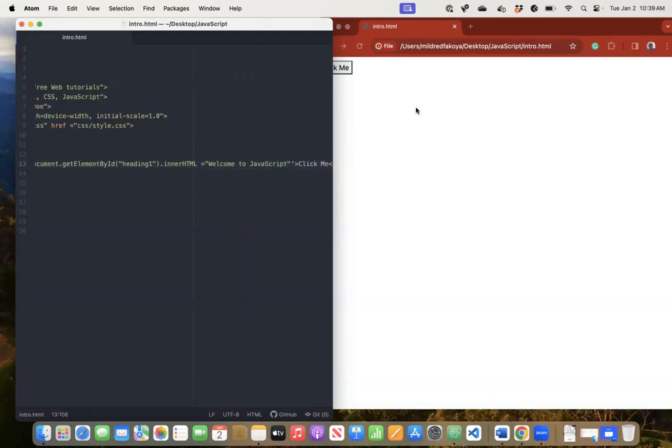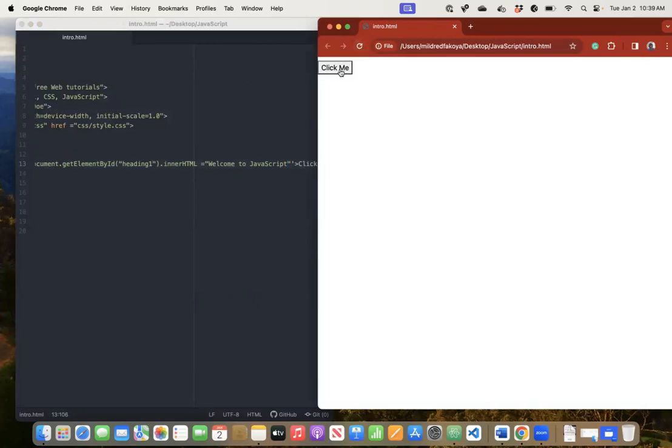And so when I save this and I refresh and I click the button, it gives me a text within the inner HTML of the heading. So any question before I move forward? Okay.